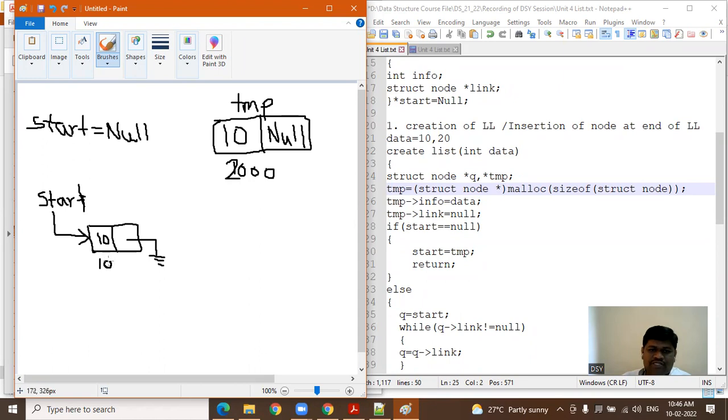Start was copied first, and its address we assumed to be 1000. Now 2000 is assigned. Now what is the value of temp info? 20. Now another temporary node variable we have.